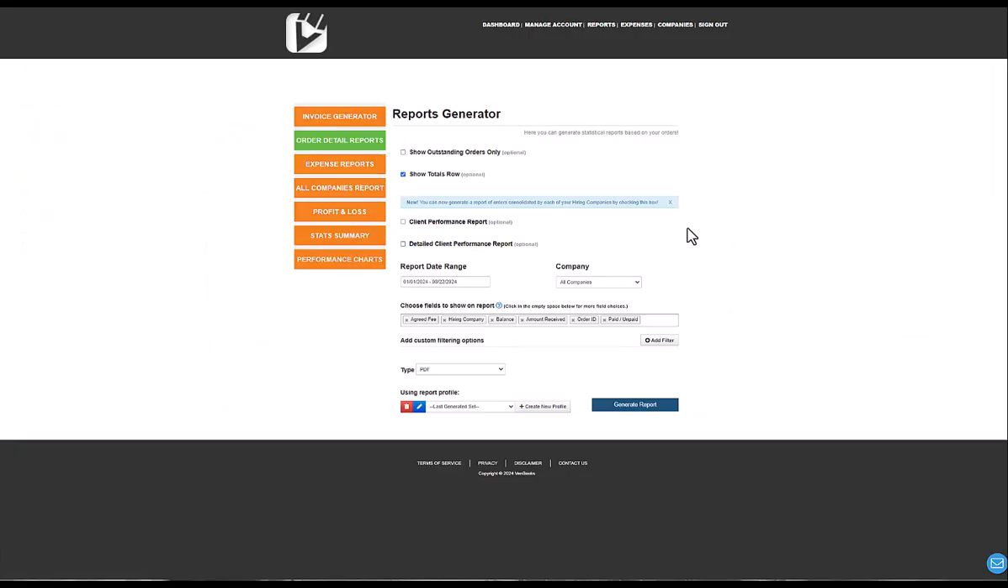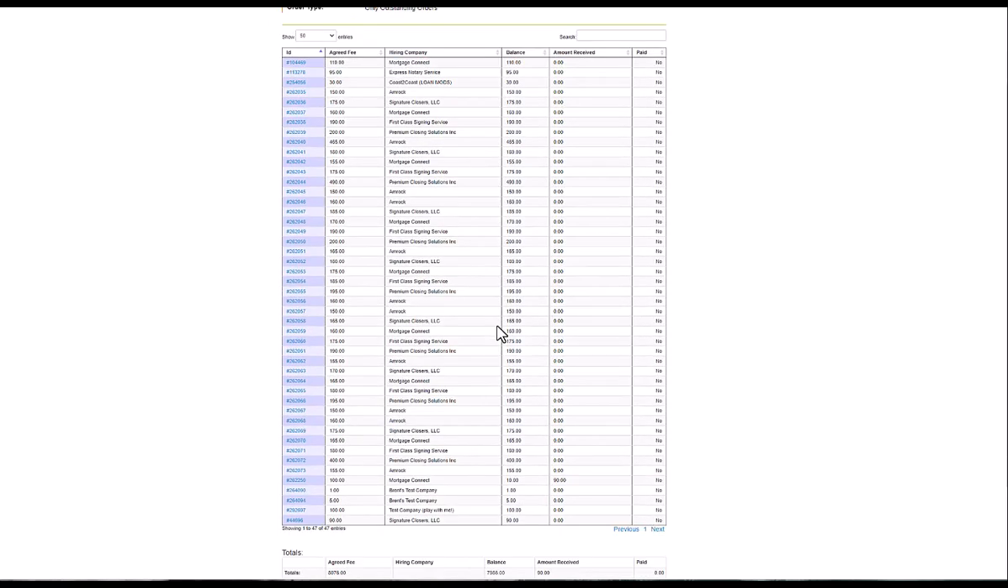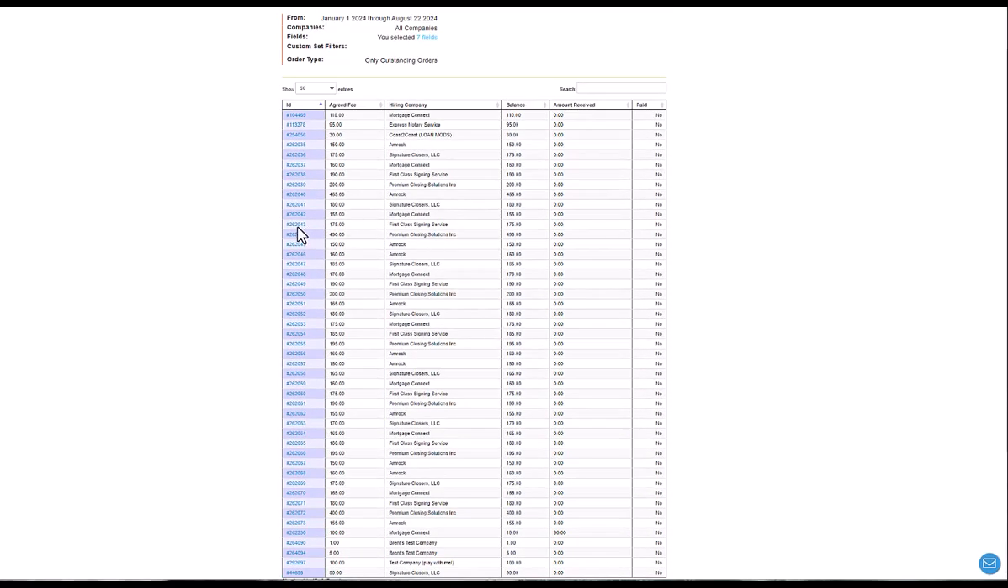So let's uncheck that. Now we're just doing a standard report. We'll leave the totals row. Let's say we want to see all our outstanding orders for this time range, which would be the year so far. We'll leave these same boxes in here and run that, and we'll go back to preview for that. Each order should be its own row. So here's all those things. You can click on the order too, and it'll open it up in a new tab.